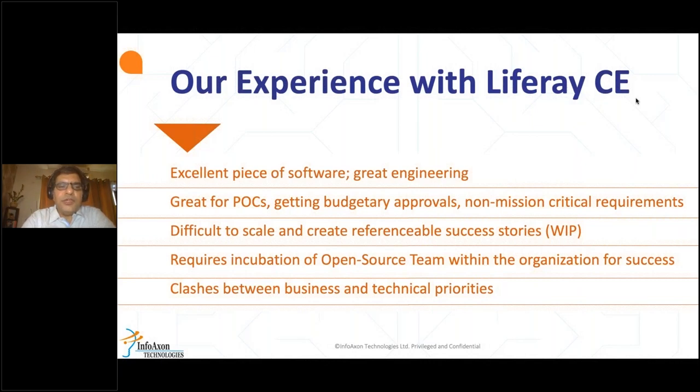Also, our experience has been that customers need to incubate an open source team if they really want to go ahead with Liferay CE. With just a few developers who are not accustomed to the open source way of developing, packaging and distribution of software, they would find it really hard to work in that environment, and they would not be able to provide the flexibility and the agility required with this open source project.